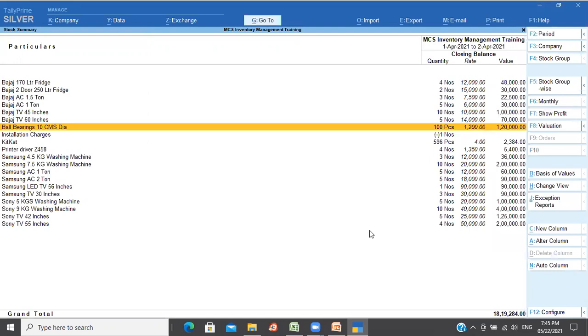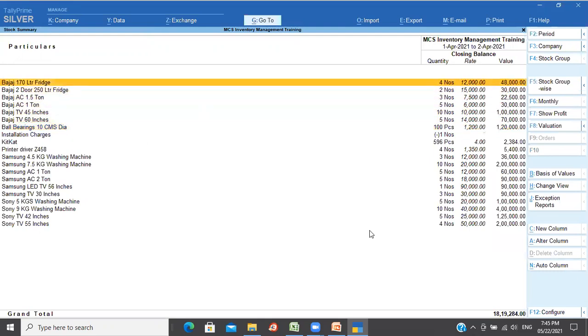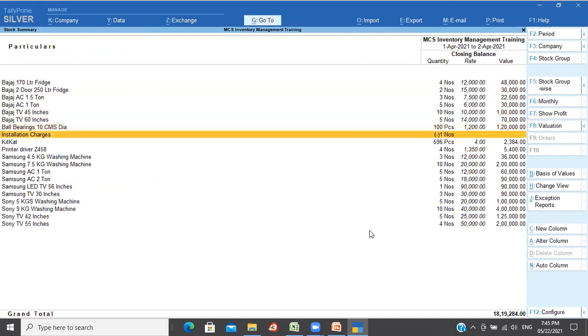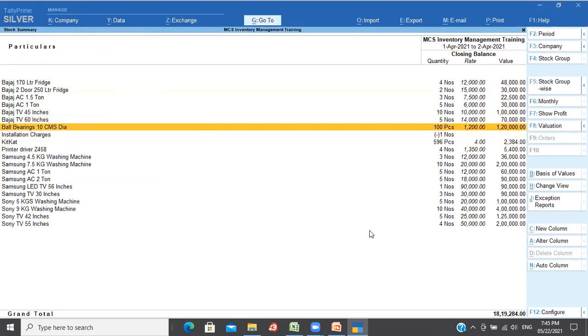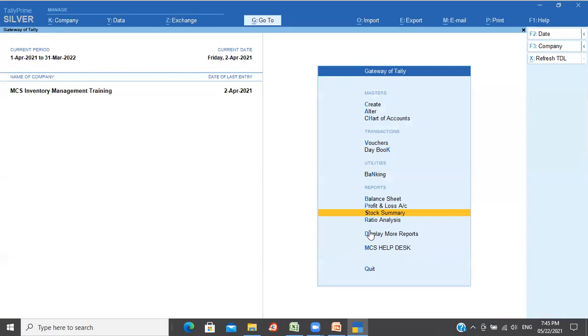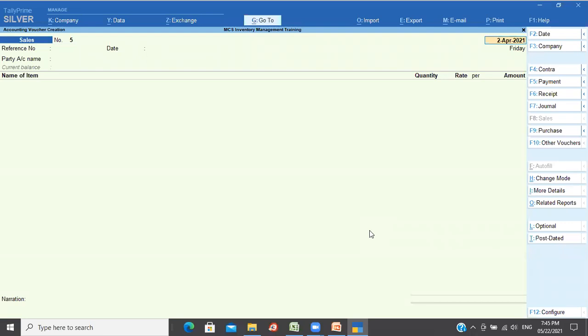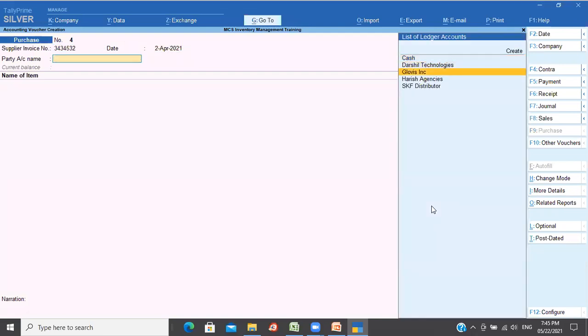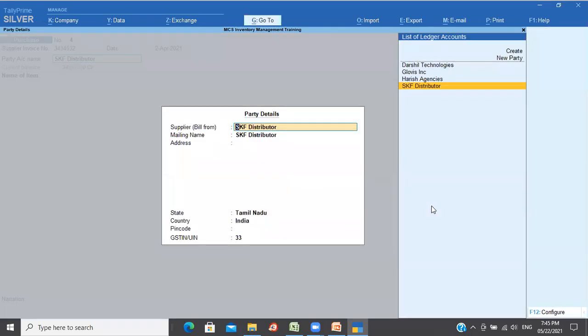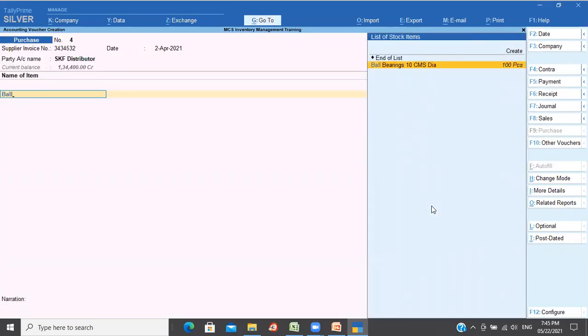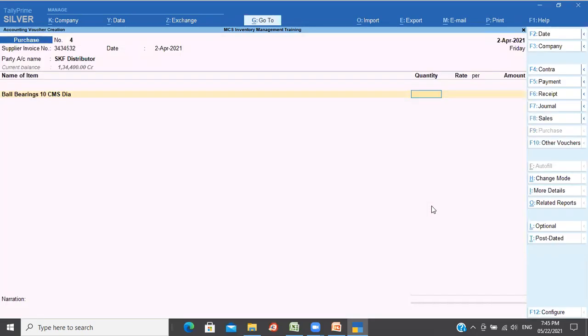Just remember we had configured for Bajaj 170 liters, Bajaj 2-door and ball bearing. So let us make one purchase entry. Let me go to purchase. I'm making a purchase entry. I'm purchasing from SKF distributor, say for example, ball bearing. See, look at here. For example, 10 numbers, 1200.